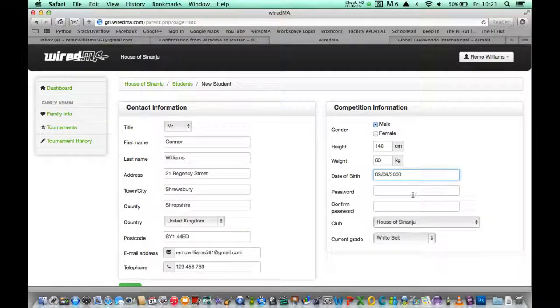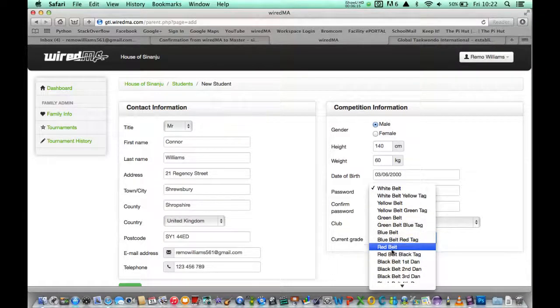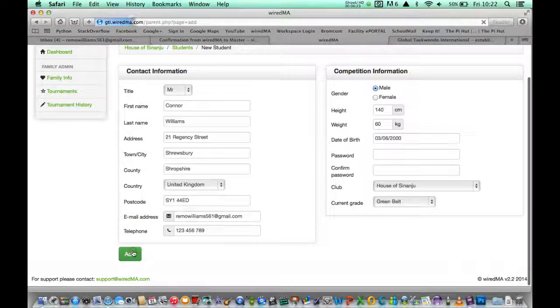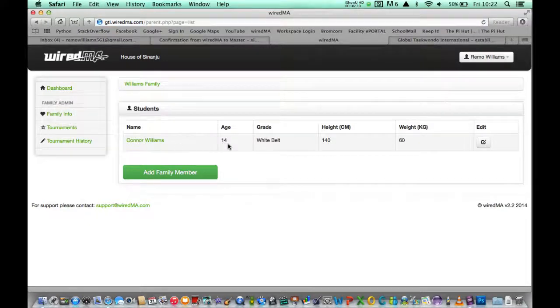Okay. And then essentially password and email, but the instructor can use that. As a parent, you've already signed them in. Belt and grade, again, nice and simple. Rather than using the cup version, we're giving you something easy to remember. Green belt. And then you just add them. Okay, so we go to the family info. And there you go, there's Connor Williams.